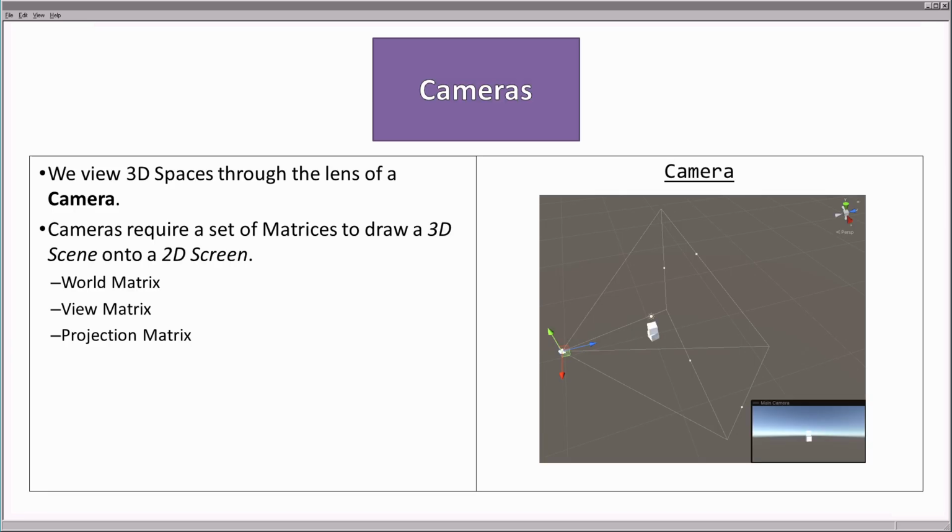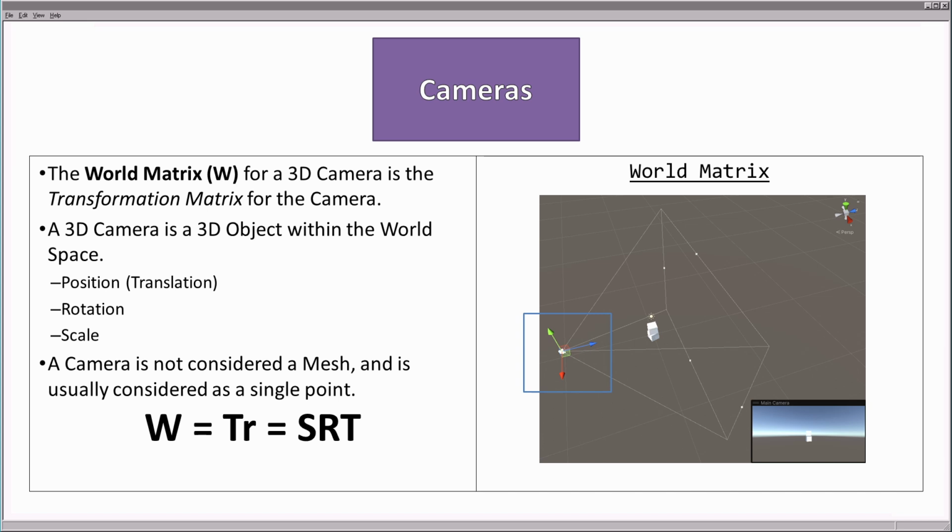We view 3D spaces through the lens of a camera. Cameras require a set of matrices in order to draw the 3D scene onto a 2D screen. These are the world matrix, the view matrix, and the projection matrix. The world matrix for a 3D camera is the transformation matrix of the camera. A 3D camera is a 3D object within the world space, so it has a position, rotation, and scale. A camera is not considered to be a mesh, and it is usually considered to be a single point.